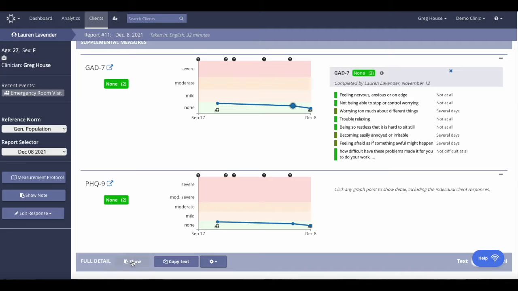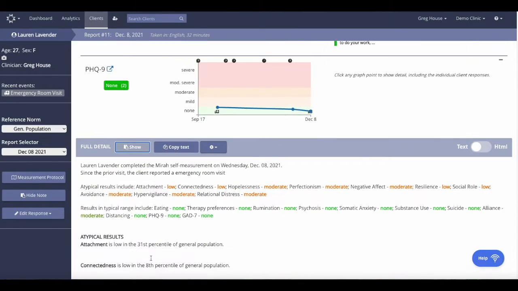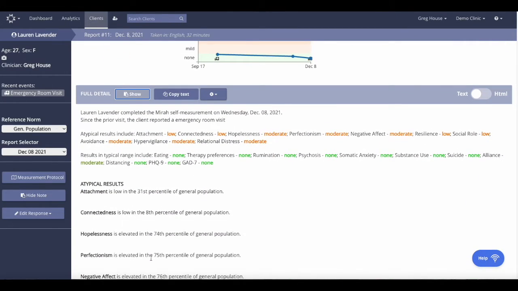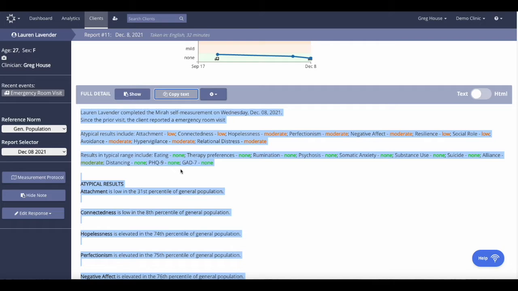At the bottom of the report is full detail. Click Show. Now you can see all the data from this report in text format. If you would like to add any of this text to any documentation, such as your charts, you can click Copy Text, and you're ready to paste this into your files.